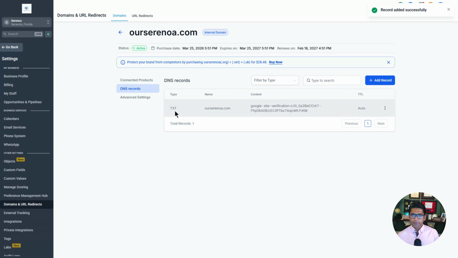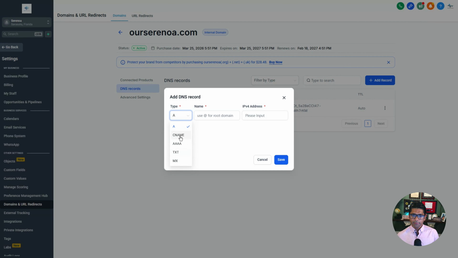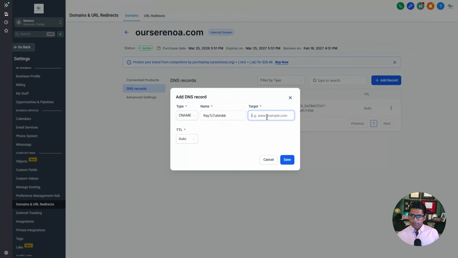And that's our first record. Next one is a CNAME. So add record, drop down, CNAME or canonical name, basically means nickname. And this one, Google gives us a name, go ahead and plug that in, and then the value goes into the target. Also leave it at auto and save.